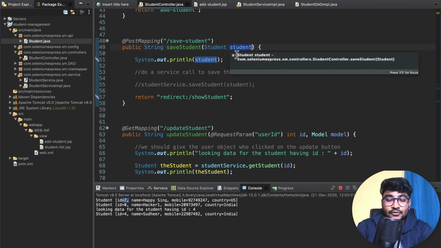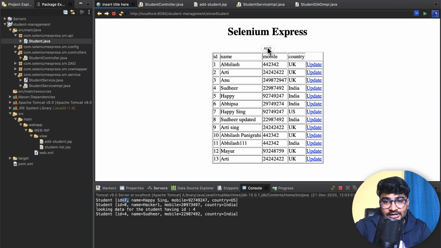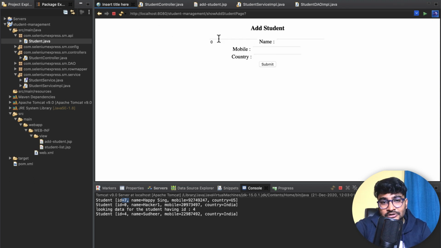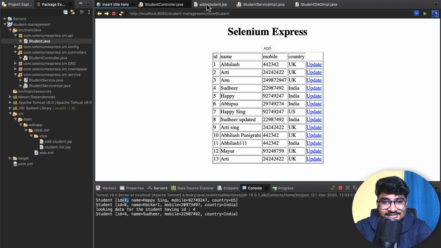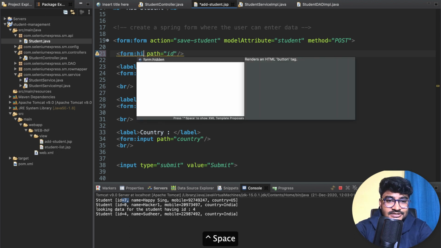Okay. But one problem here is I don't want to show this. Why should I show the ID in the insert form? Anyhow, I do not want my user to enter the ID manually. Whenever I'll be showing the insert form, I do not want to show this ID. I do not want my user to enter the ID, right? So I'm going to do what? The easiest solution for this is that I'm going to make it a hidden field. Instead of saying form input, I'm going to say hidden.